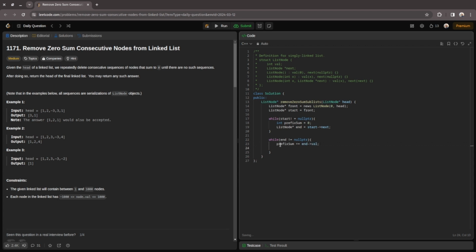Okay, but we need to take care if prefix sum is equal to 0. If the sum we are getting is 0, then we need to delete those nodes. I mean we will skip those nodes here and we'll point our start node to the next node. We will just skip those nodes whose sum is equal to 0. So if prefix sum is equal to 0, what we'll do here is start.next equals end.next. And so here we move the end pointer to the next node. It will continue our iteration through the list.